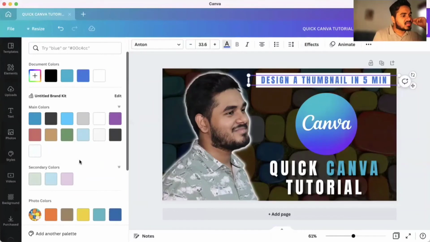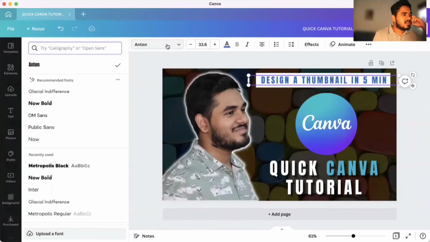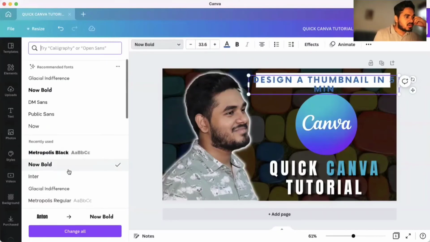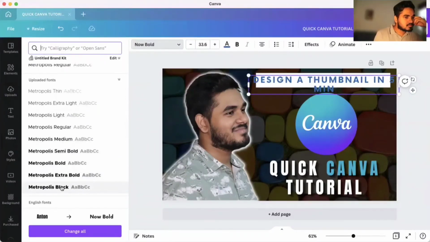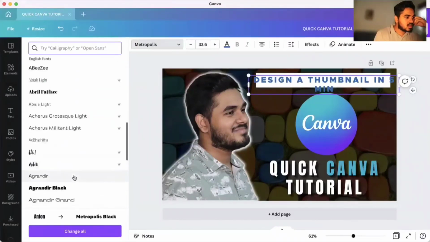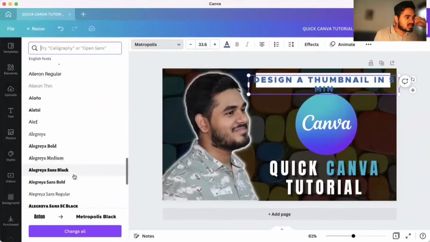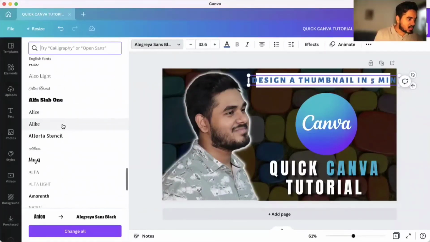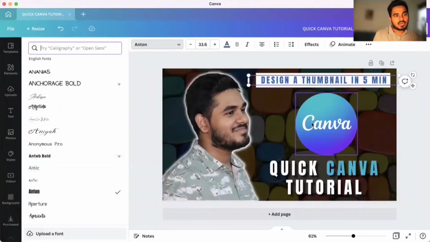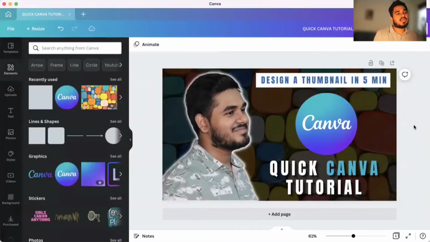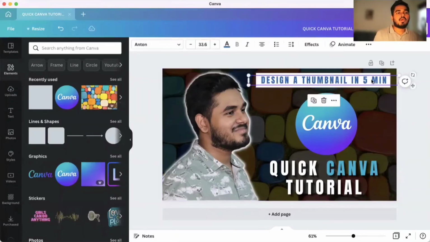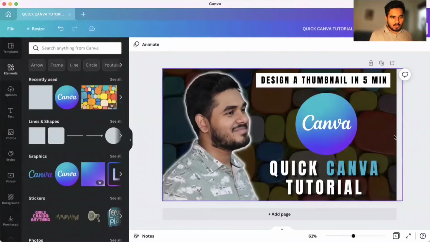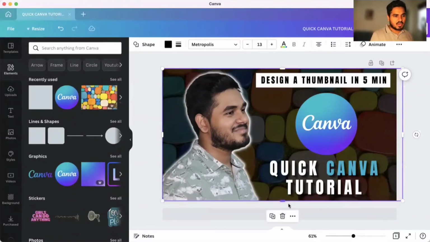I'm not satisfied with the color still. Maybe what if I can change the font a bit? No, there were many fonts out there. You can go and check it out. But I want something which is dark. Go back to Anton only. But what if I can change? Okay, let's put it to black. Maybe black will fit well here. It's fine now. I don't have to add any background.